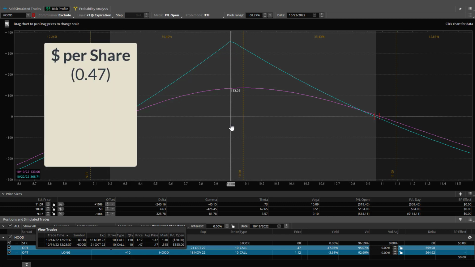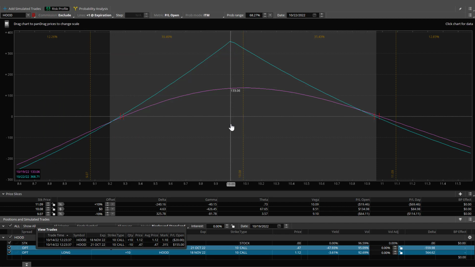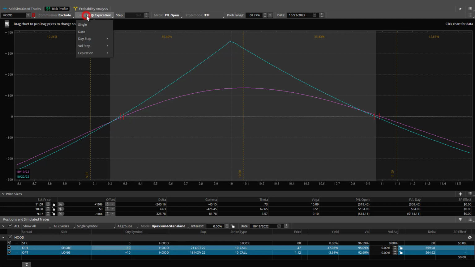So starting with a credit of 47 cents for the short calls and a $1.12 debit for the long calls, we pay nothing to close the shorts and sell the longs for $1, leaving us with a 35-cent per share credit, or $35 for each calendar. We have 10 calendars, so we'll walk away with about a $350 credit.